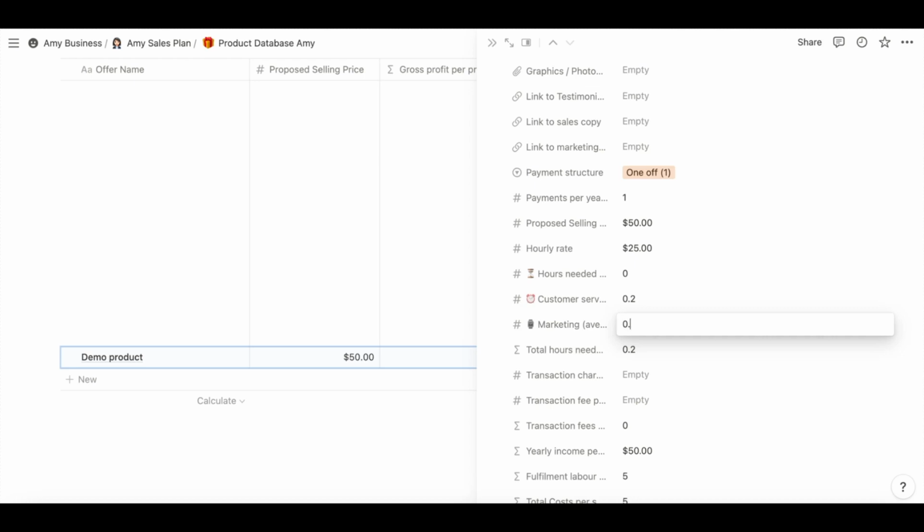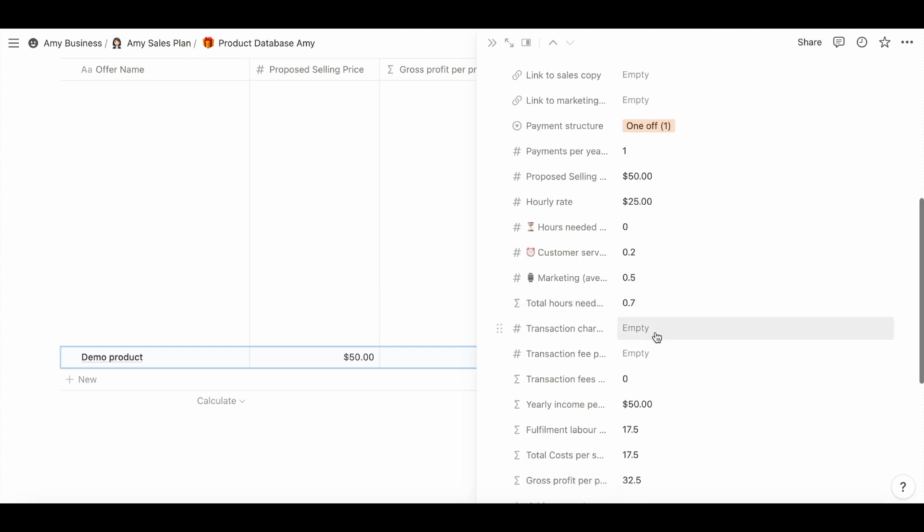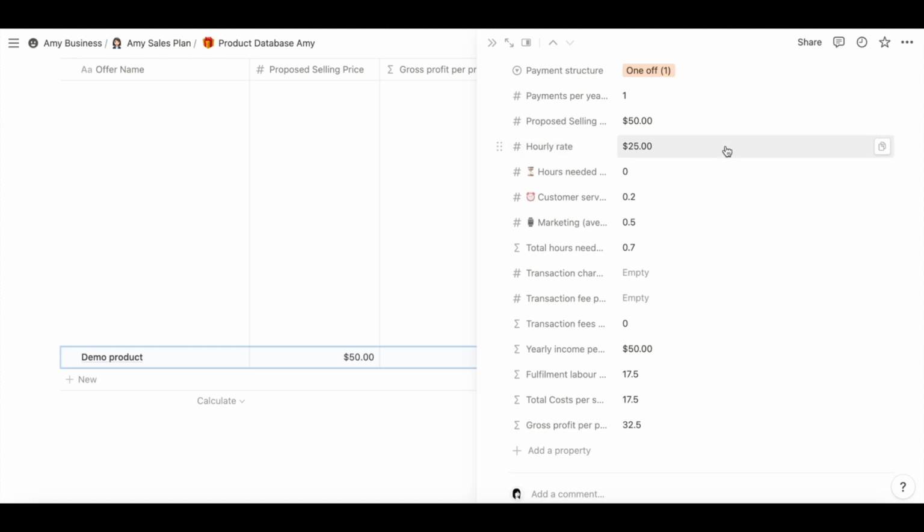It's really quite hard to quantify this, but it's just to remember that you do have to do some marketing, and that time does cost you money in your time, if you know what I mean. So this adds up how much time you need to spend to deliver each product. And based on your hourly rate, it will come up with the labour cost of delivering that product.